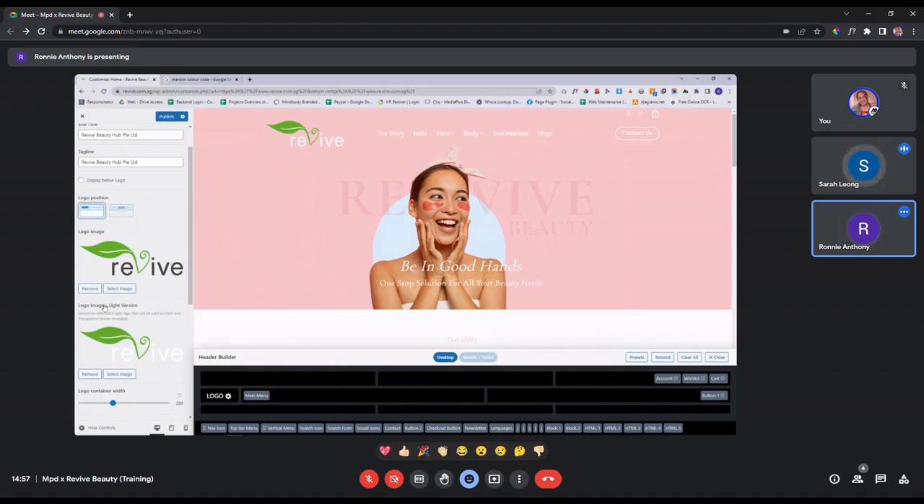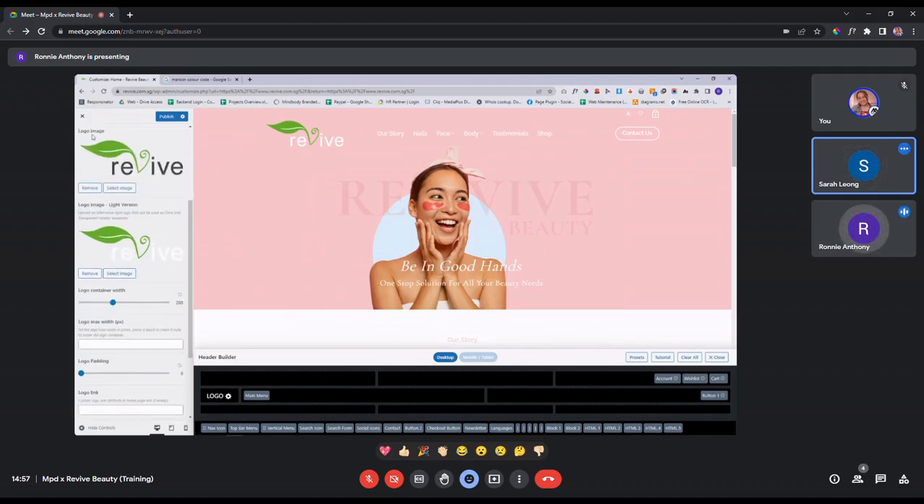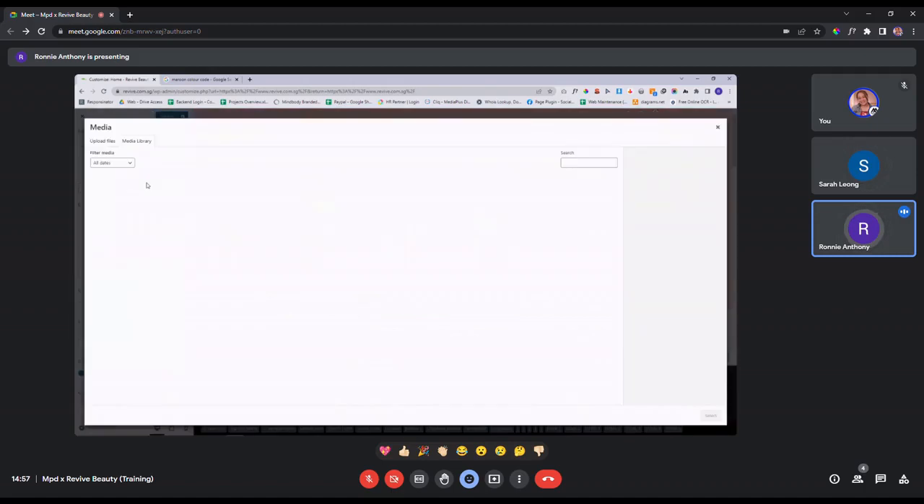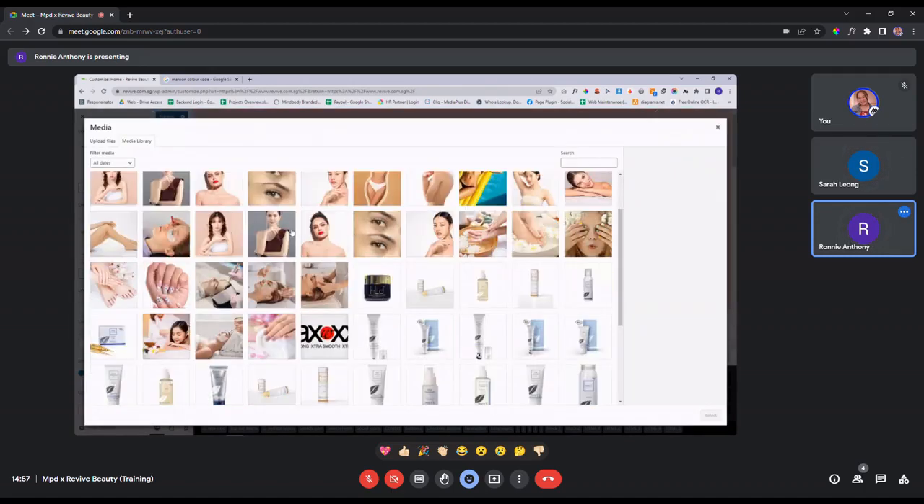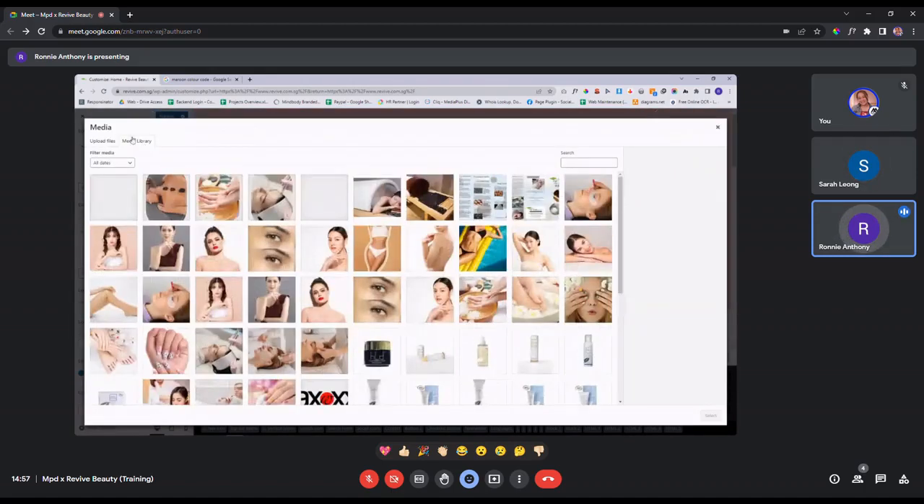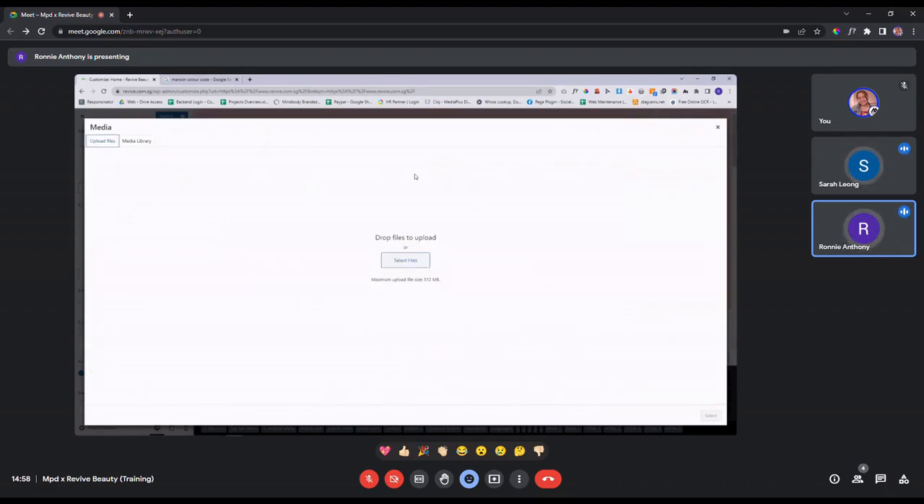Okay. So coming back to the logo earlier, if you want to change it, you just click on select image, and then there are two ways for you to do it. Either you use the media library or upload a new file. So media library is something that you already uploaded before, and if it's something totally new, then you can directly upload from your computer.